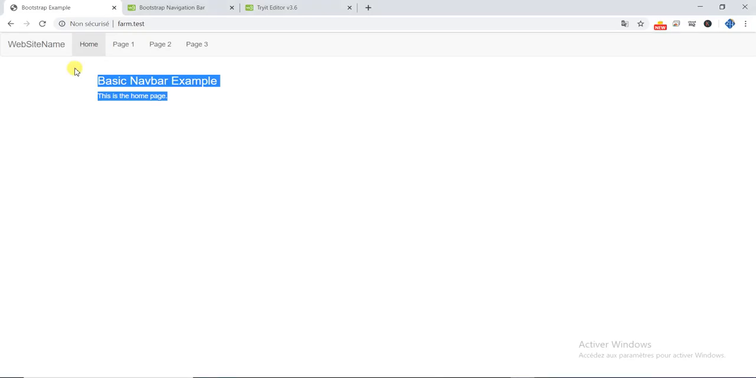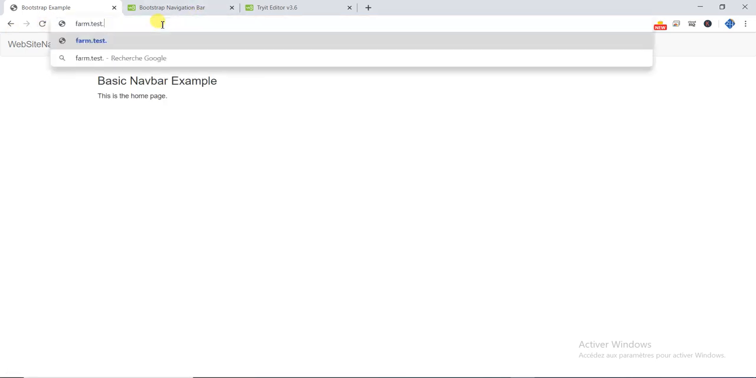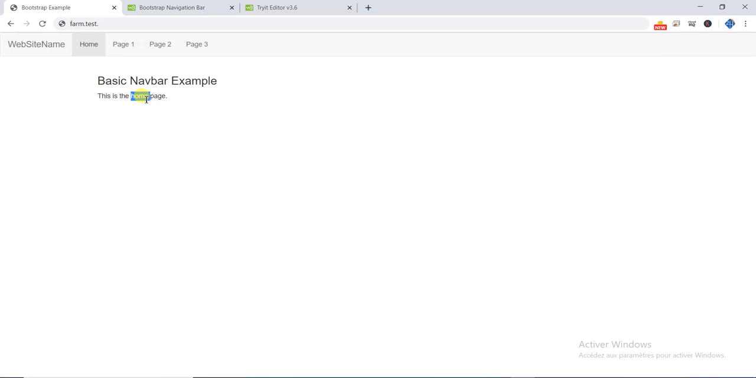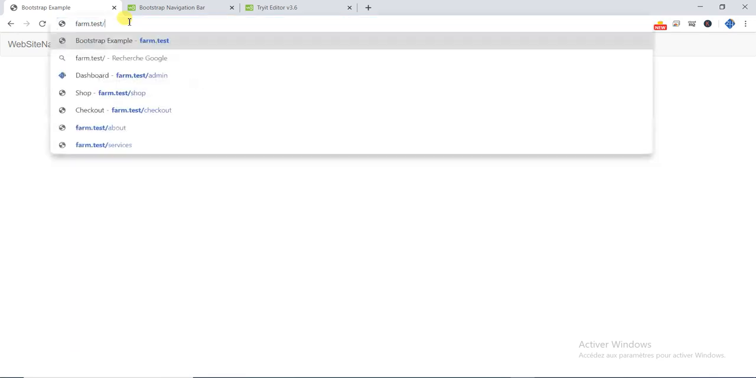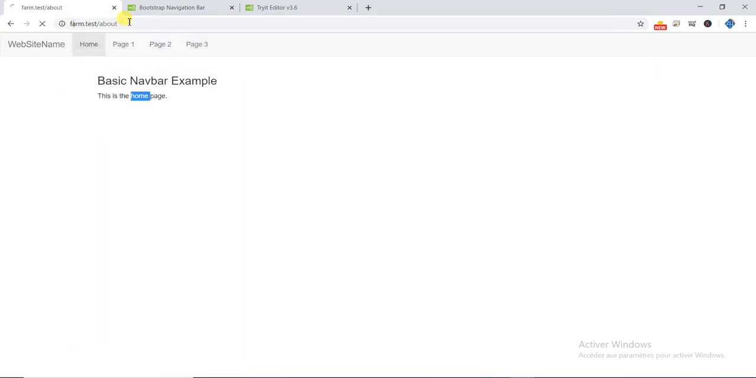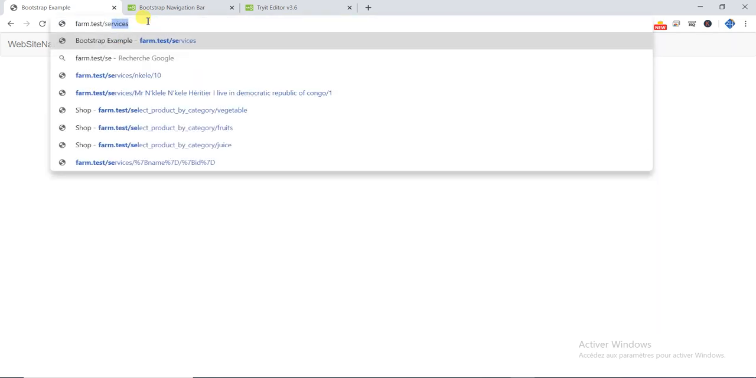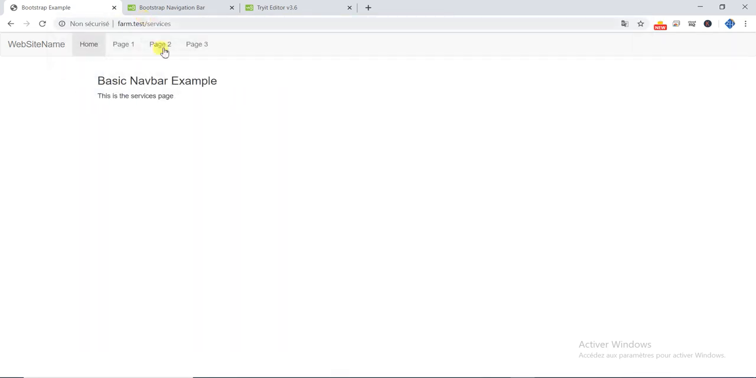Let us go back and refresh. This is for the home page, and if we want to view the about page, we say about. You're going to see that we have the about page, and if I go to services, we're going to see that we have the services page. So this is what we call a controller.